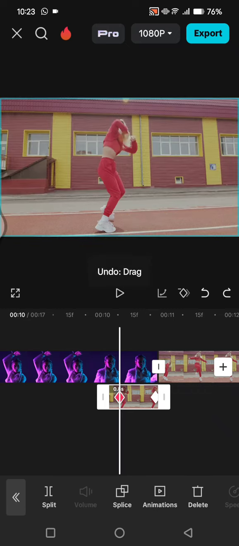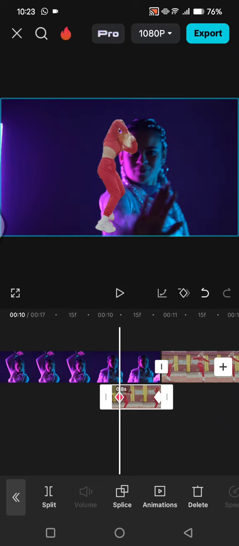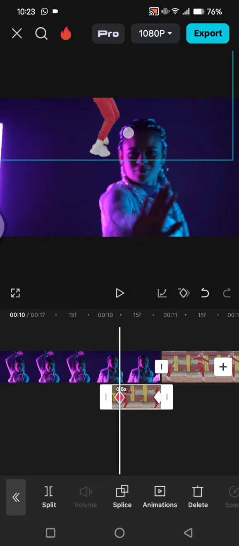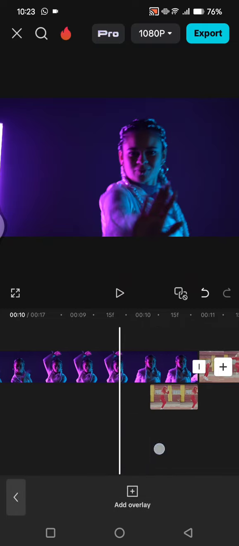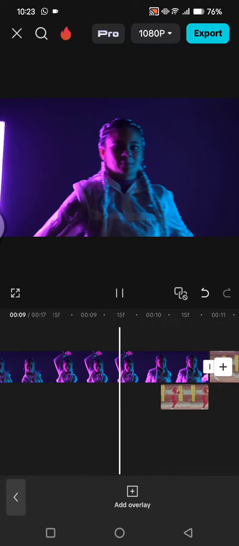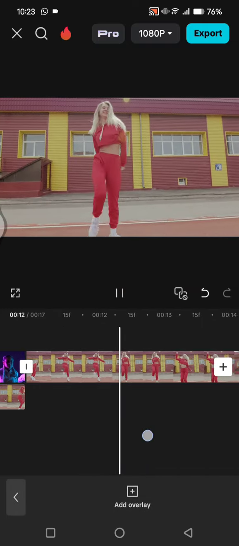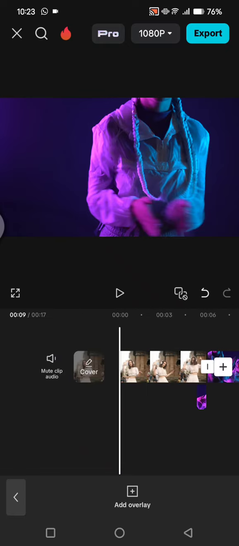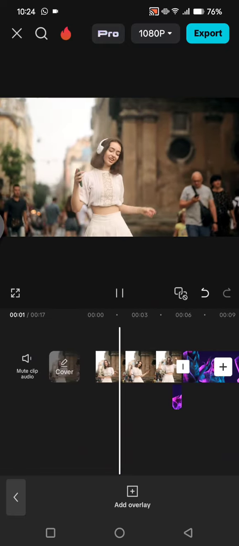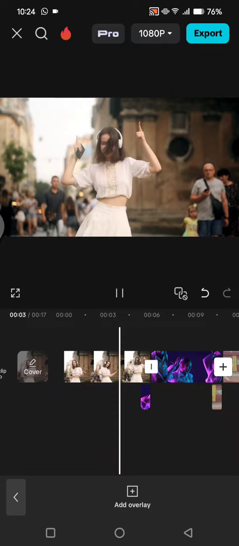Sorry, let's remove the background first. Okay, I've already removed the background. Let's move it up like this. You can see the result in here. Okay, so this will be the final preview of the 3D real video editing.